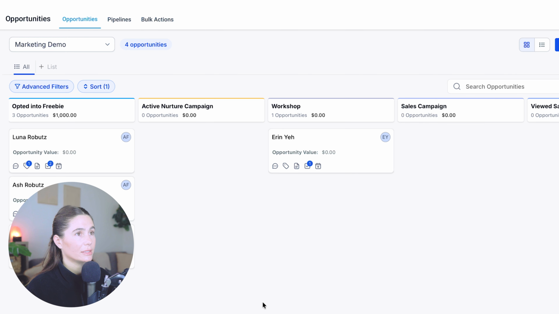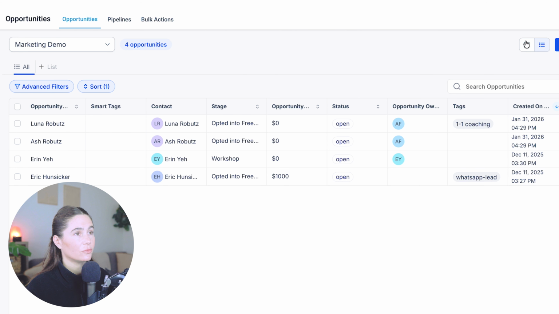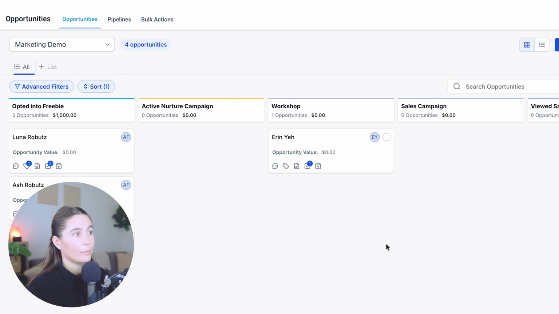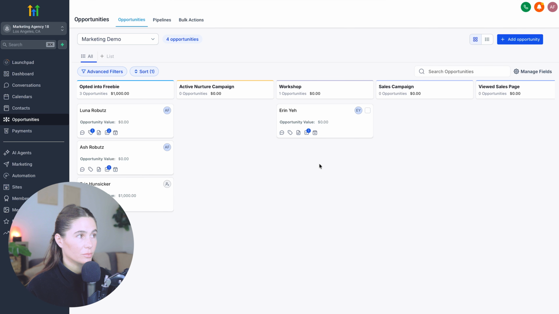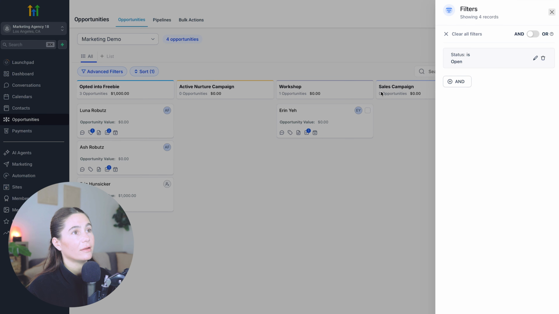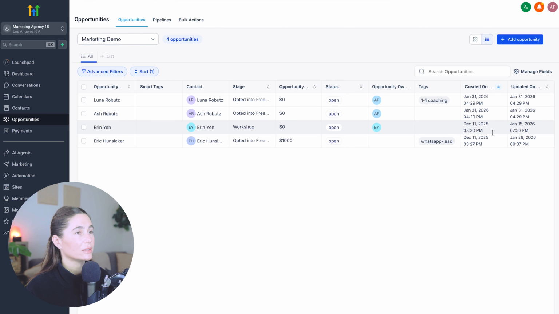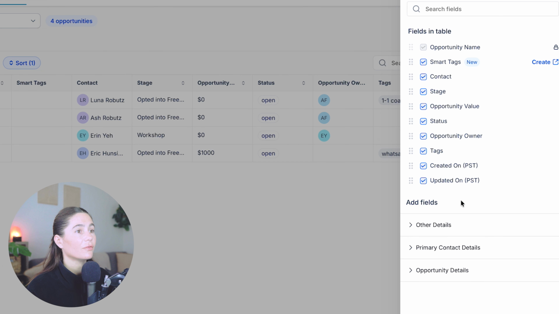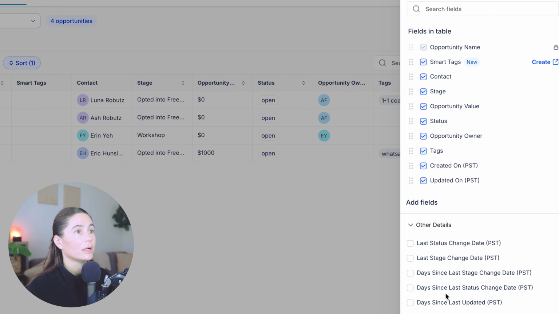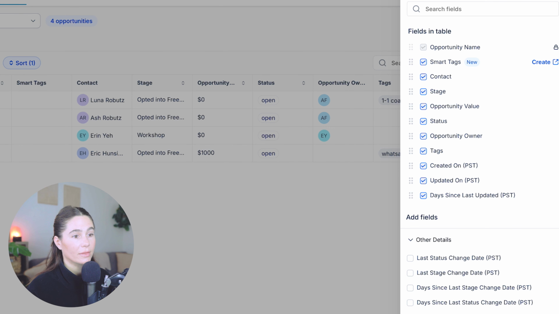When you're in opportunities, you can look at it in a list form or kind of this pipeline form. Use whatever feels best for you, but the beauty of this is you can go ahead and create advanced filters. So now we're on the list over here. Obviously, we don't have too many contacts in here right now for the demo, but if you want to add in other details into this list, you can. Days since last updated, maybe we want to add this field, maybe that will be helpful.